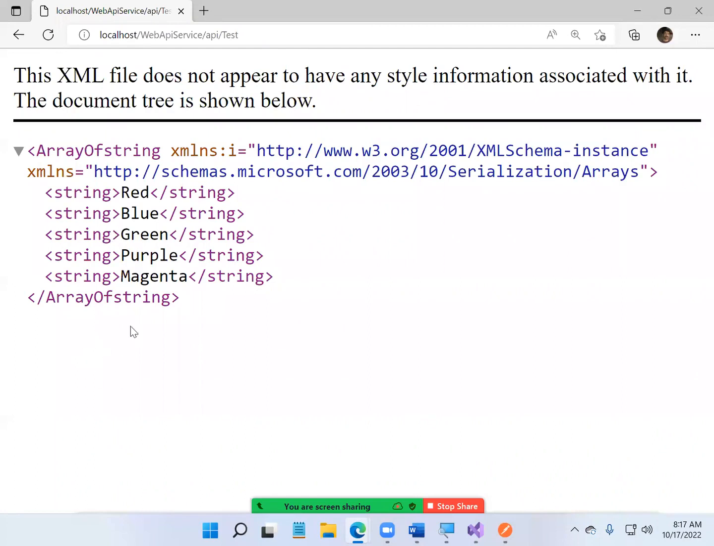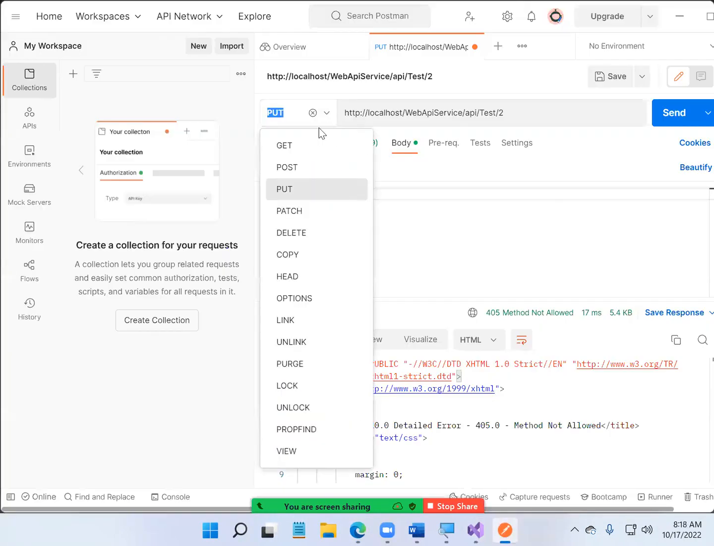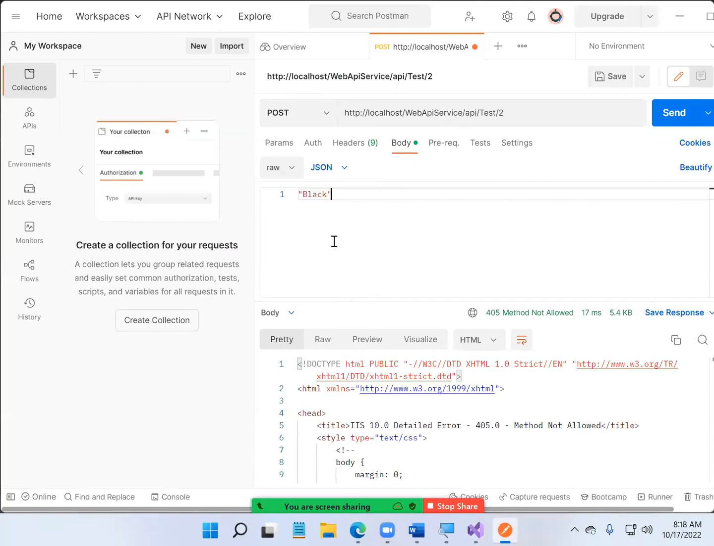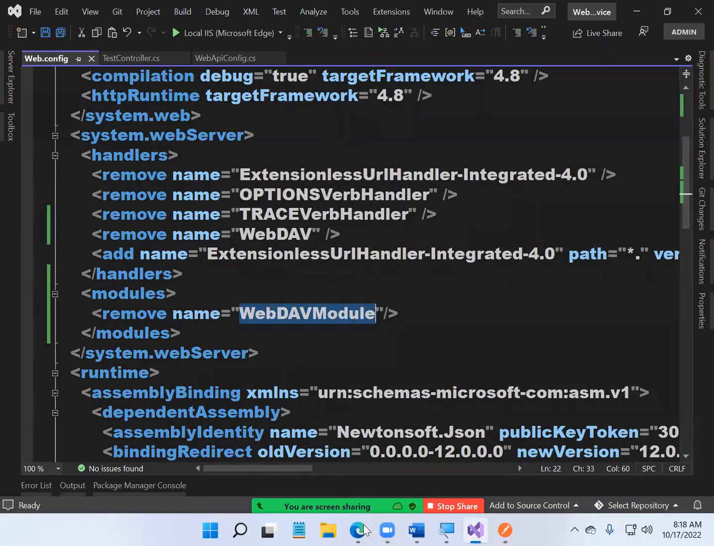So let's do a new insert again. Okay. How to do? Come on. Come here. Go to post. I'm inserting one value called black and one value called white. Okay. Two values are posted.